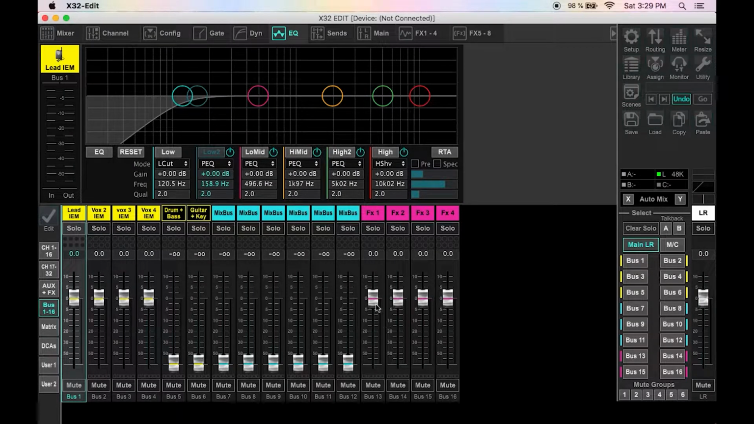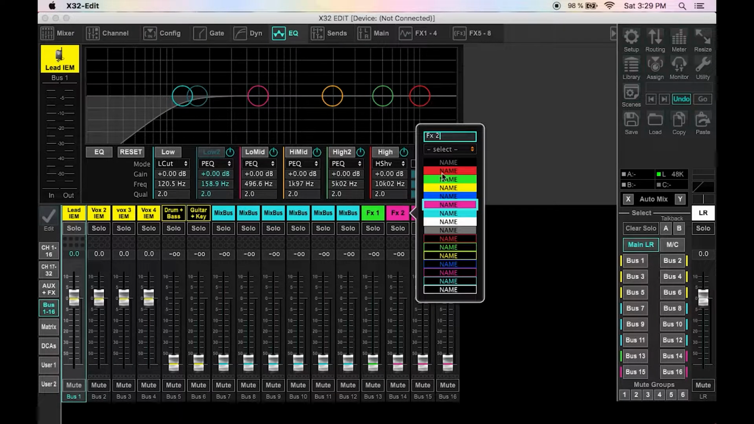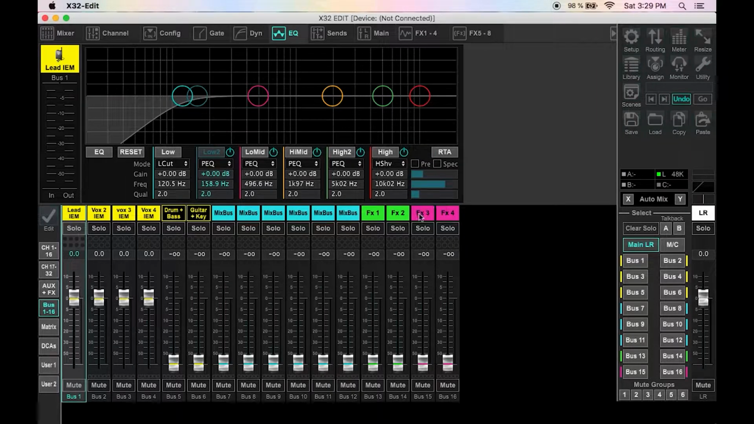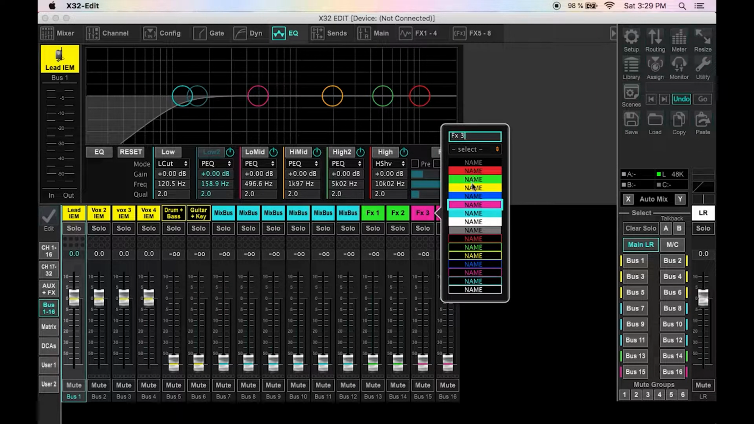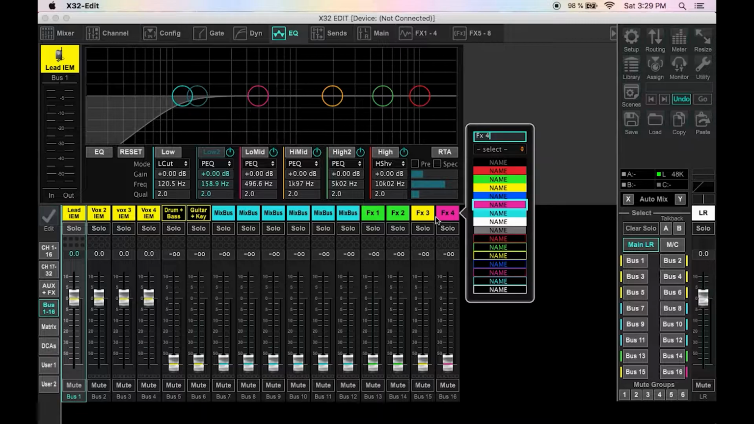Then here are our effects buses. Let's bring those down, shall we? Now I like to use green for my effects. Just me, I like using my colors.